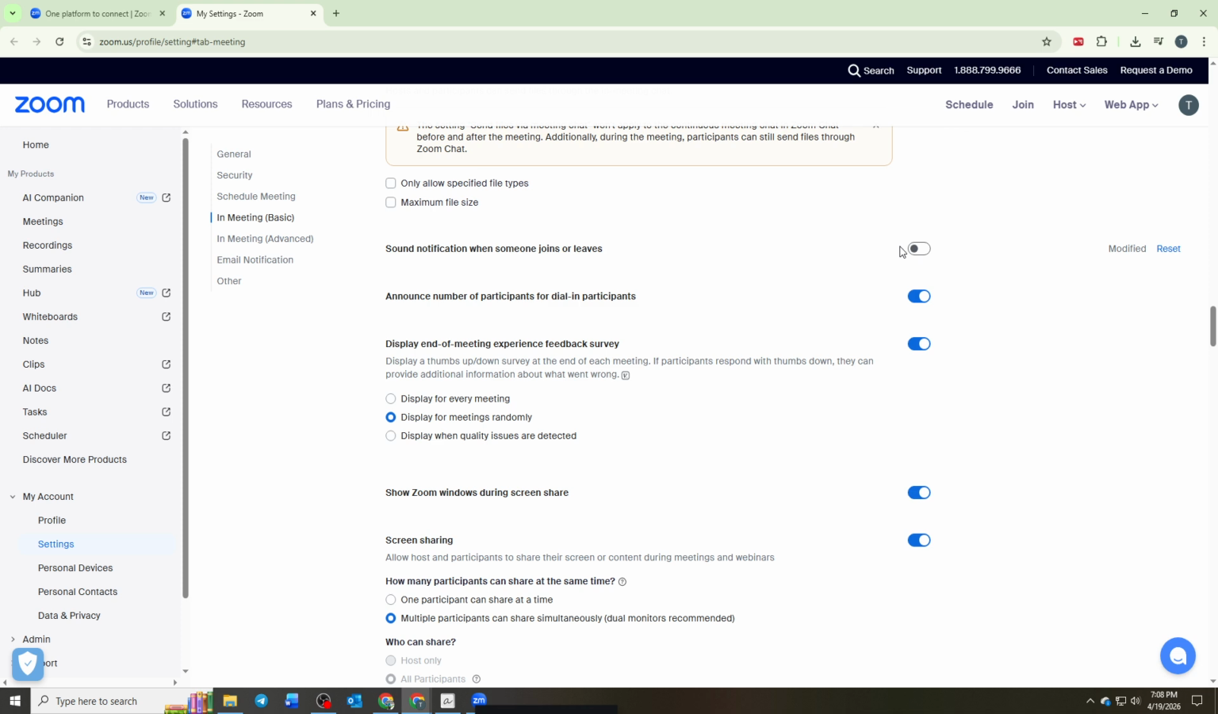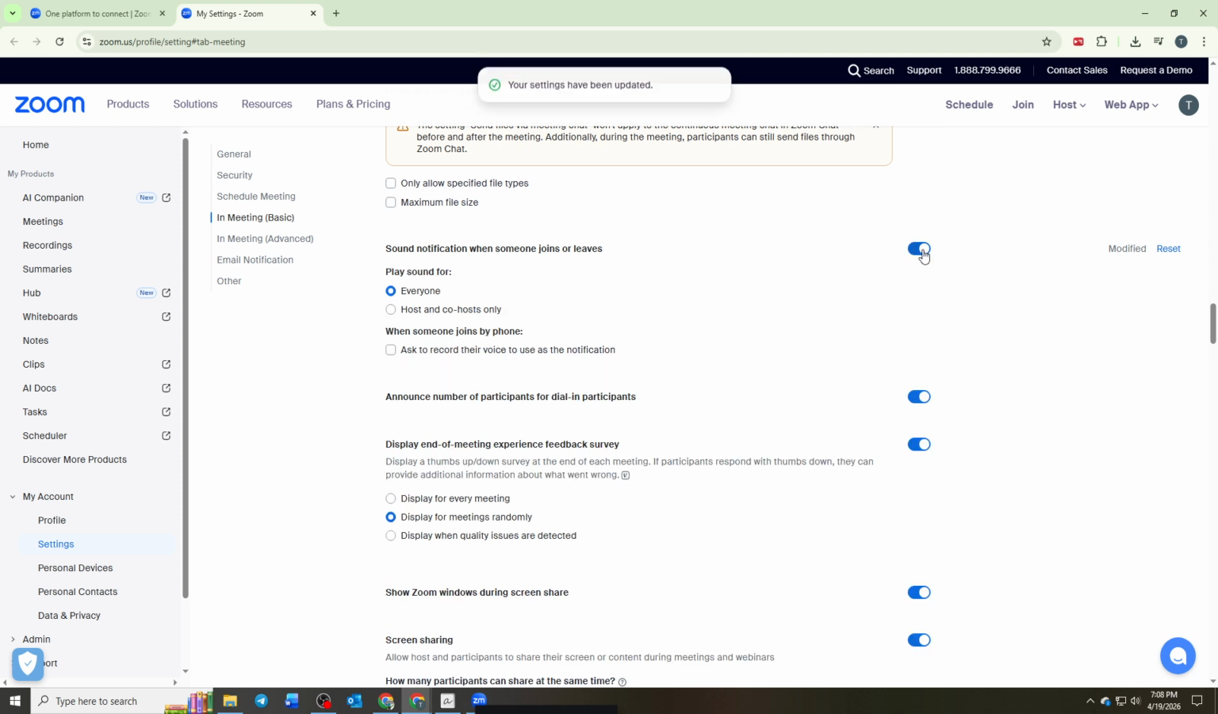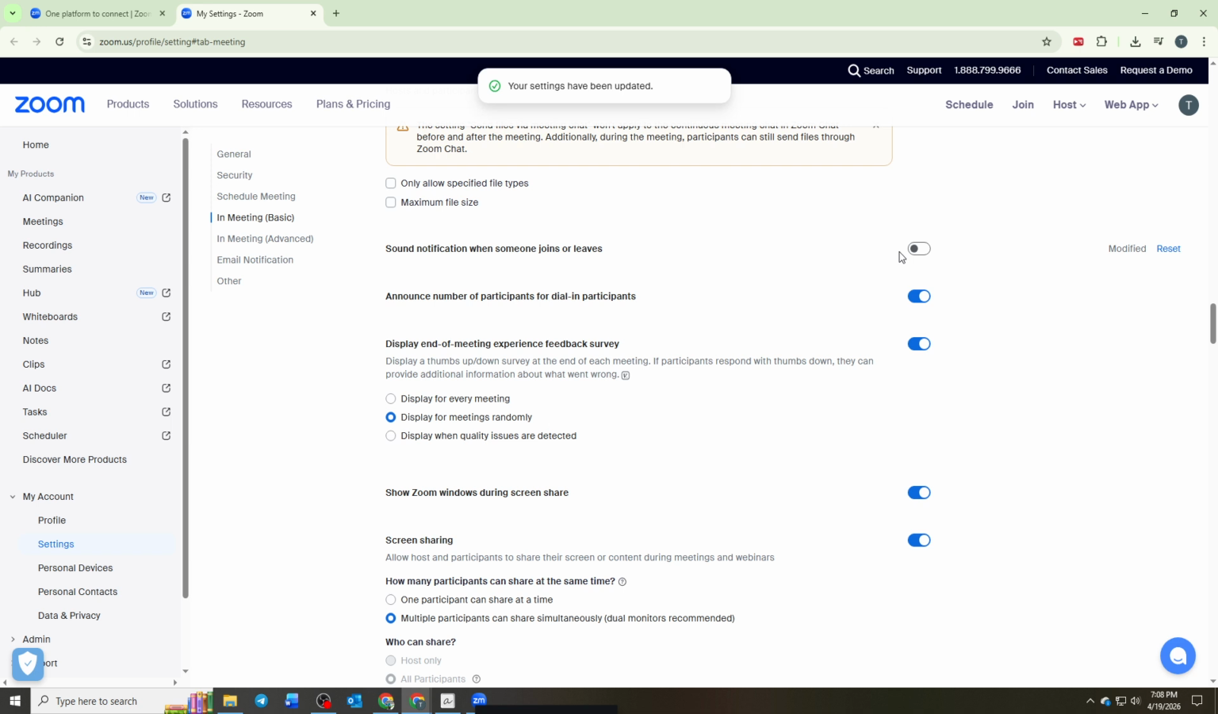In some cases, you may notice additional options that control who hears the sound, such as limiting it to the host or allowing all participants to hear it. Since your goal is to remove the sound entirely, making sure the main toggle is turned off will prevent any notification from playing. It's important to understand that this setting applies to your account and will affect your future meetings, not just a single session.